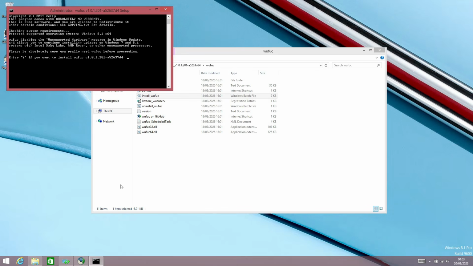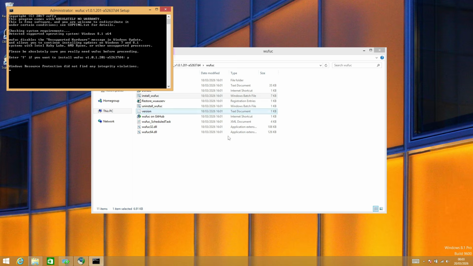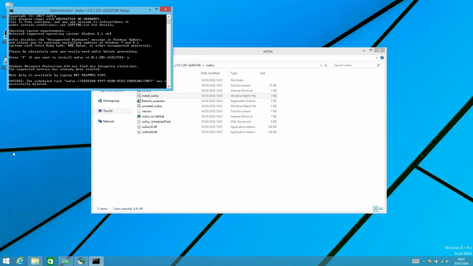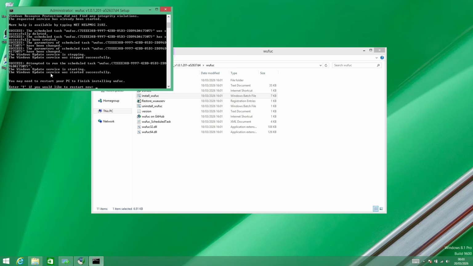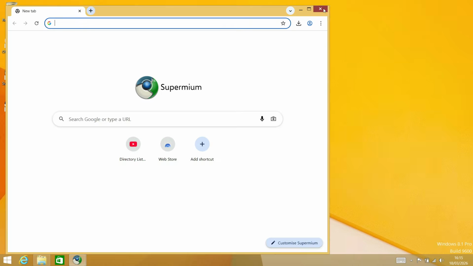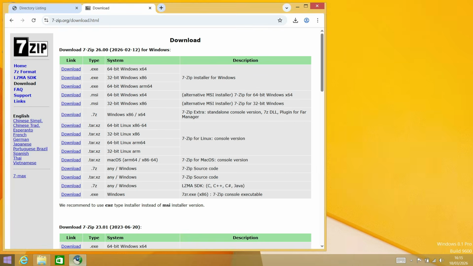It is a black screen here. It is the UAC prompt, of course. And when you get the command window, you're gonna wanna press Y, and it will install Wufuc and ask you to restart. There, you will also have to press Y. I'm gonna restart and come back and show how well Windows 8.1 works on my computer.